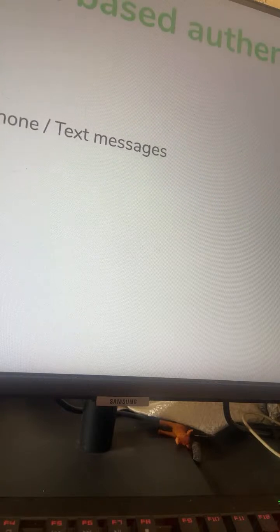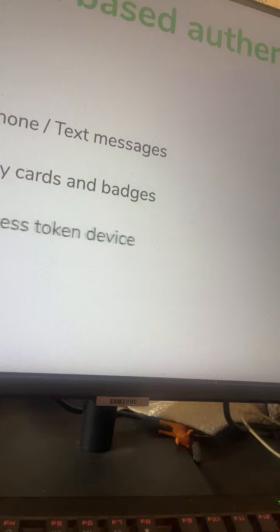This is, for example, when an app sends you a text message and asks you to enter it. It's trying to identify if you are in possession of something that the real user should be in possession of, in this case, your phone, because phones are slightly harder to steal than passwords. Other examples of possession-based authentication include keycards or badges that you use to swipe and enter buildings. The idea is that only the real you can possibly be in possession of this card.